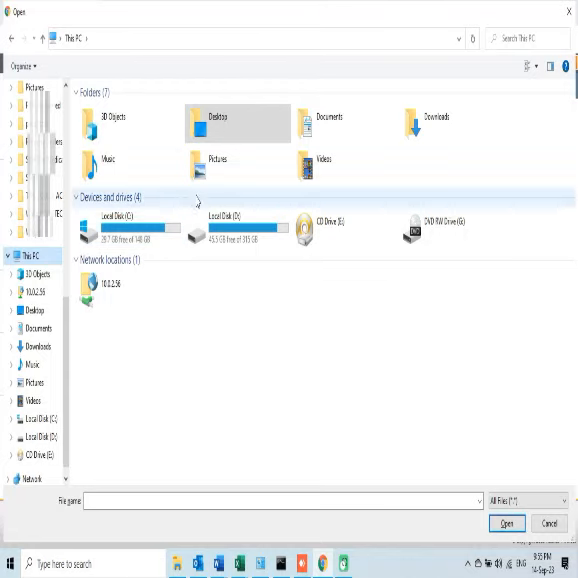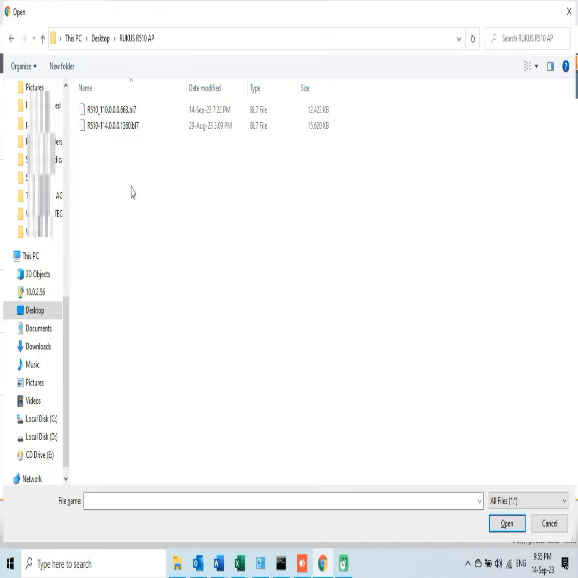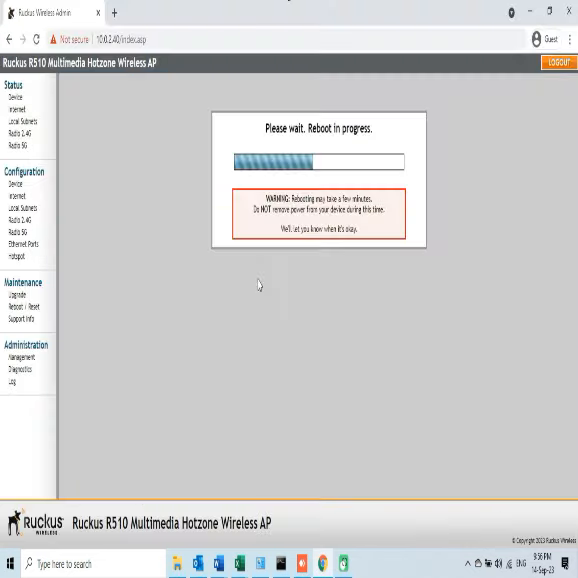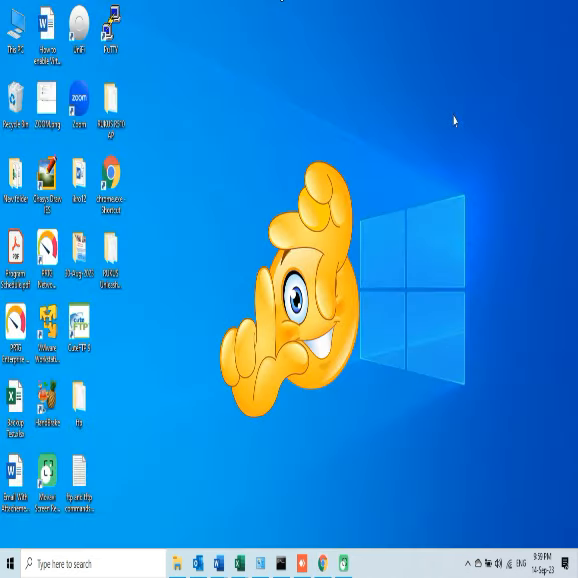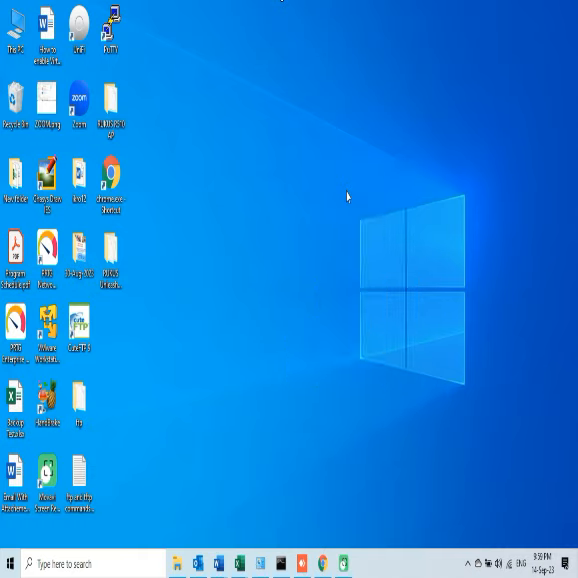The folder on the desktop of my file. Click on the open button. That's it. We have successfully downgraded our Ruckus R510 AP.